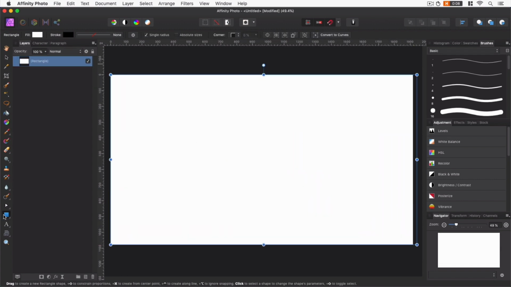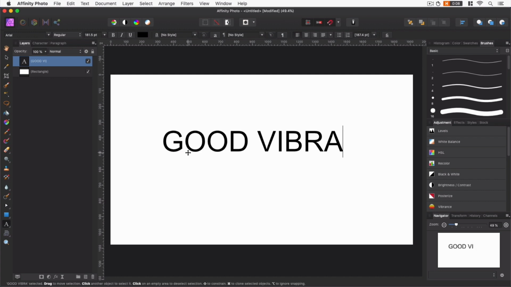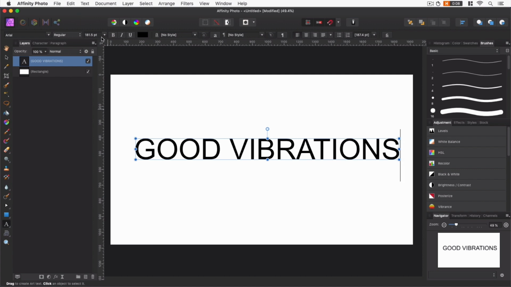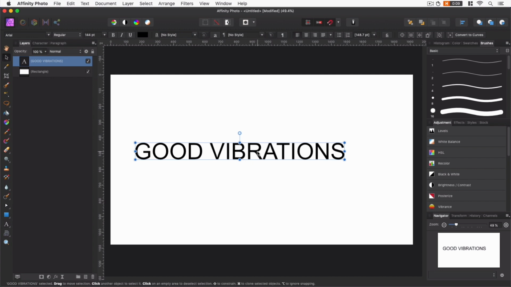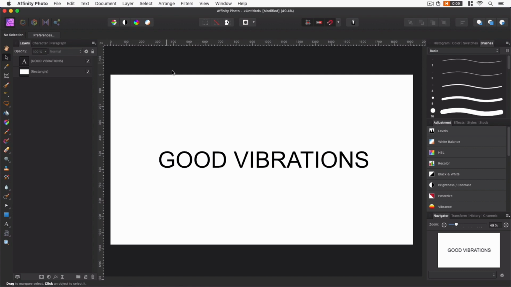Then I want to grab the text tool and click and drag, and it'll give you your size. We'll just eyeball it. And then I'm going to type "good vibrations." Now the font, if you want to change it, go ahead and make a change here. This will work for me for now. It's a little bit big, so I'm going to drop the font down to about 144, and then I'm just going to center it in the screen. And this is what I want.